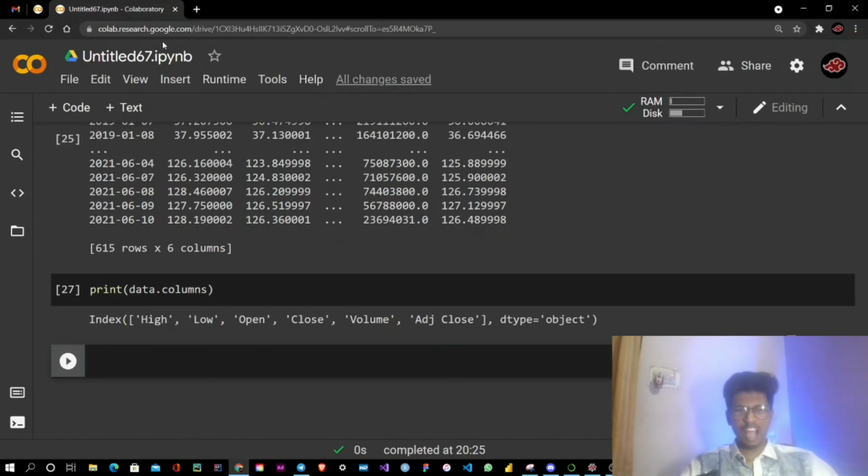As well as, friends, we haven't named this file. Let's name this file stock market prediction.